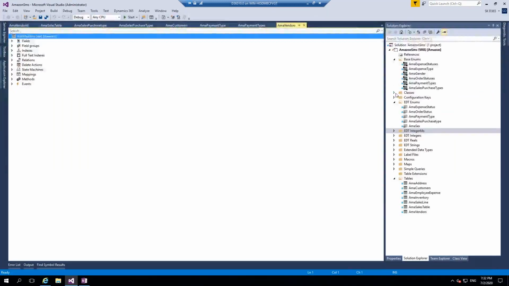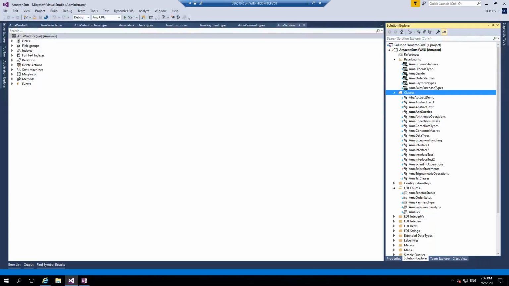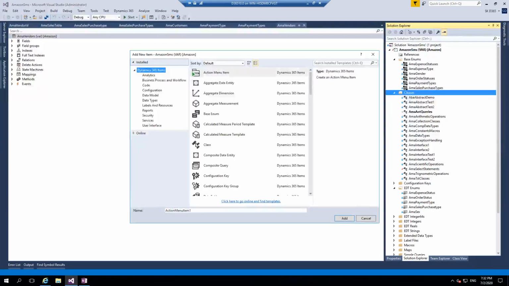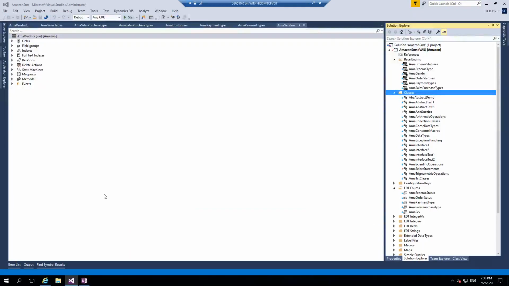Now let me stop this, and I want to create one more class here. Click on the add button, new item, and let me go to code, runnable class. Let me call it AMA XPP queries. Up to now we have seen how to work with the AOT queries, and we know what a query object model is and how to use it. Now today we will see how to work with the XPP queries.